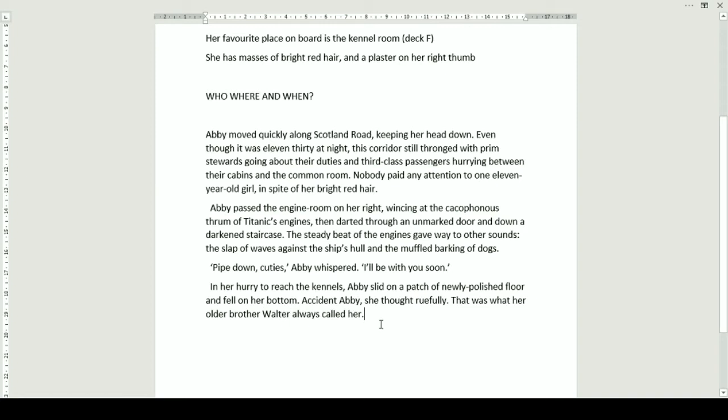So this is showing, not telling. We've gone straight into a scene of exploration at 11:30 at night. We have shown the reader that we're on the Titanic, and we've introduced the character. This 11-year-old girl, she's called Abby. She has an older brother. She's clumsy, and she's got bright red hair. So already we're getting to know the character quite well.